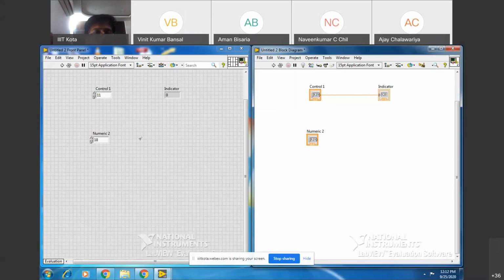Now let us see different types of indicator. This is the numeric, right? If you take this double precision value, it will have floating point. Like if I put the value 11.1, what should be coming in the indicator? It should indicate 11.1, right? Yes, sir, it has come 11.1. So that is one floating point.